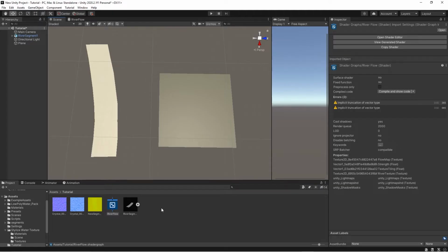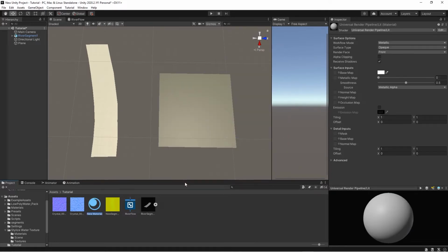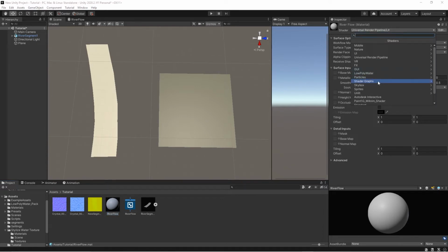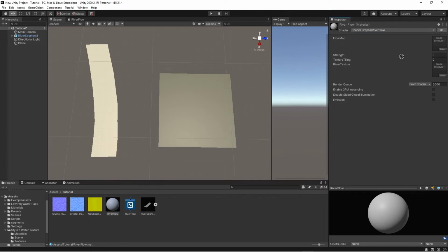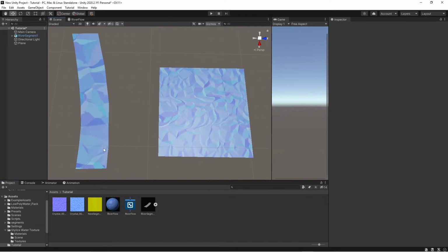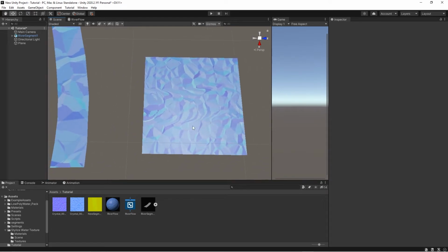We create a material in Unity, call it river flow. We will set the shader, go to shader graph, river flow, add the flow map, and add the texture, put the strength and tiling to 1 so we have some effect. And then if we add it to the plane here for better visual, we can show that the texture is being distorted in the direction that the flow map says.